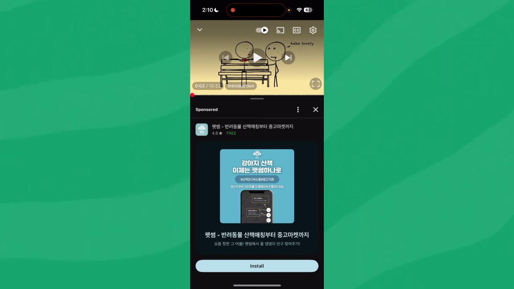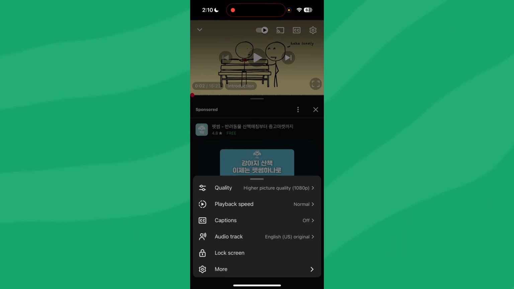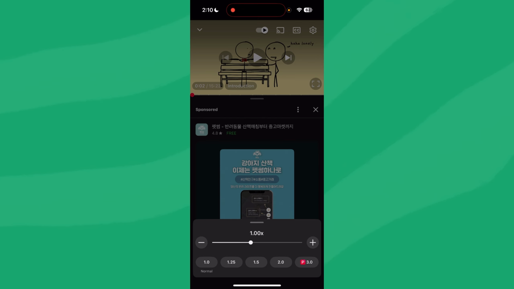Now you will see an option of settings, like a gear icon, on the top right side. Just click on it and then you will see an option called playback speed. Just tap on it and now pick your preferred speed. Maybe it will be 1.25x if you like it a bit faster, and then just apply it.